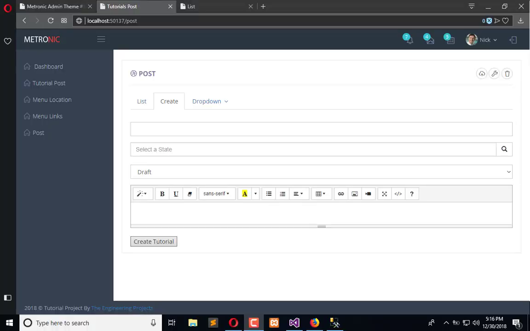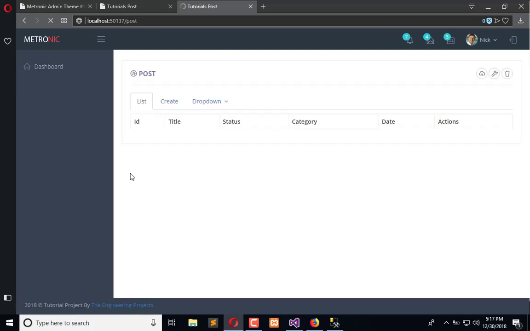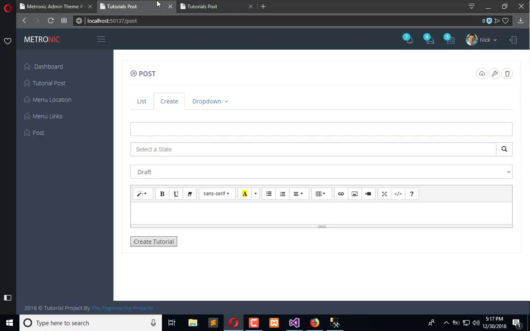In the previous tutorial we added the category field in the list. As you can see, we have added the list here in the tutorial post. Here it is in the list, but in this tutorial we are going to add a way by which we can insert this category in the database.